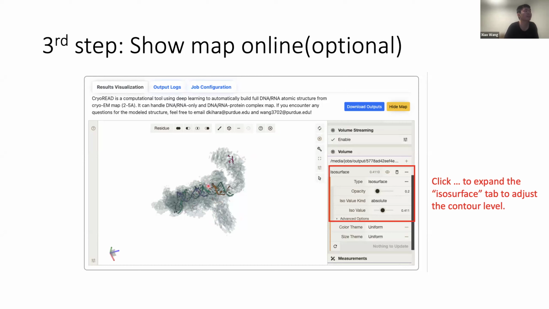As you can see here, we modeled the DNA structures from the map, and we successfully segment the proteins nearby it, and we only focus on DNA and RNA structure modeling. And you can also click the isosurface button to adjust the ISO values, to adjust the contour level of the map, to see if the structure agrees well with the map.